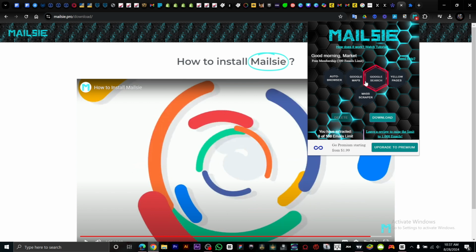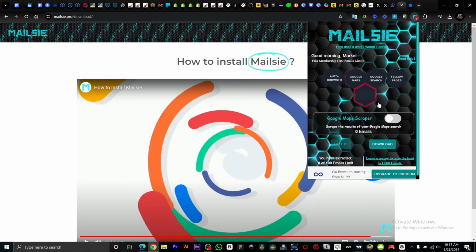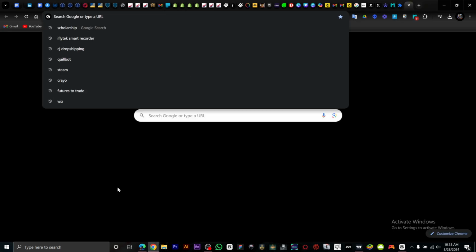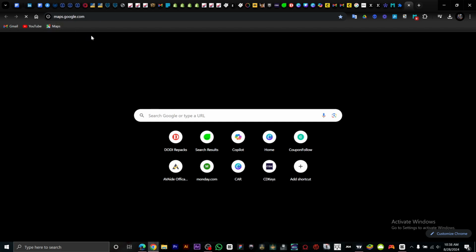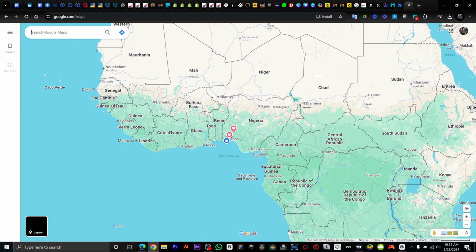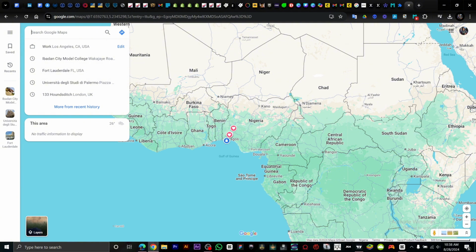To use MailC, since we want a scraper for Google Maps, all you have to do is click on Google Maps, then turn it on. This will scrape the results of your Google Maps. So we're going to open a new link and go to Google Maps.